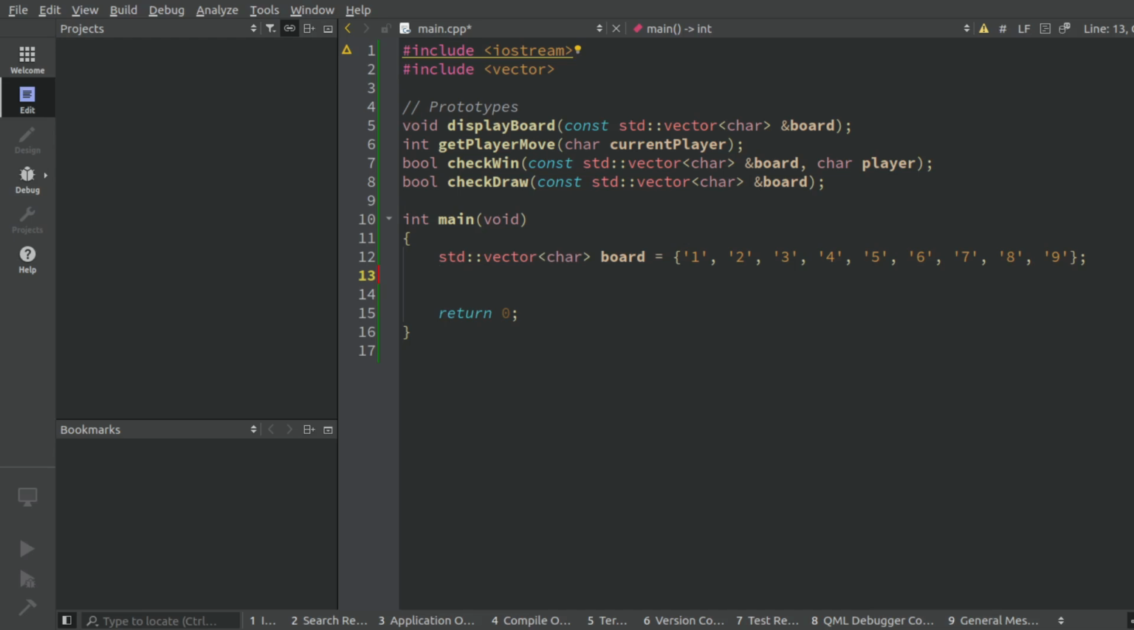I'll then select the current player, and the current player will be defaulted to X. I then want to set the game over state to false. Bool game over, and that will equal false. And the reason why I do that is because I need to run a loop. The loop will simply be a while loop, and it will check the board, continue playing until it's either a draw or a win. While not game over, and then let's see.